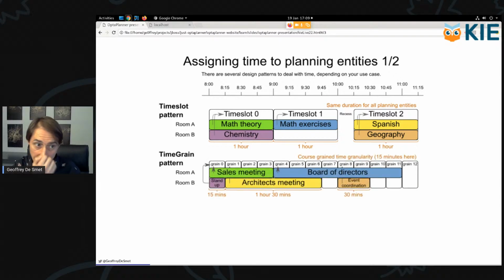There's another pattern called the time grain pattern. In this one, we actually have the ability for these things that we're planning, in this case meetings, to start at any time. Well, not just at any time. They can start at 8 or 8:15 or 8:30 or 8:45. We call this time grains. There's a certain granularity, in this case, 15 minutes. And we assign these lessons to a starting time grain. And then, for example, they might be 4 time grains long, like in this case, the sales meeting.